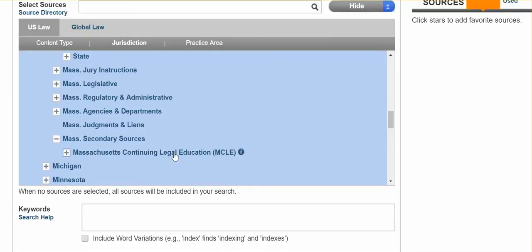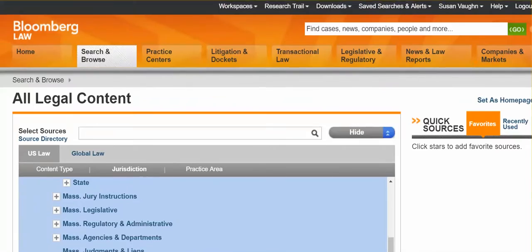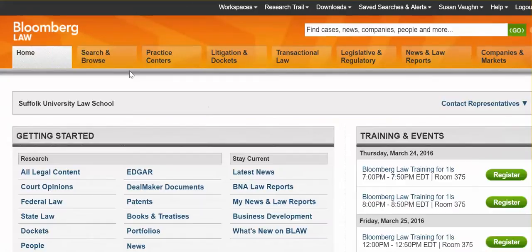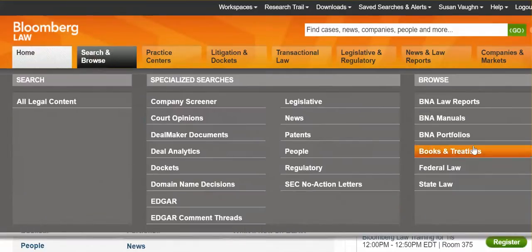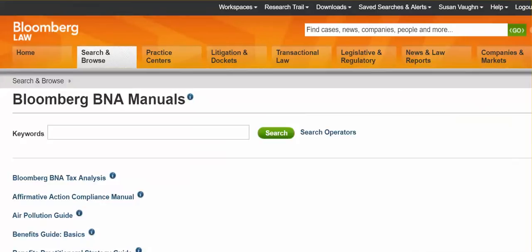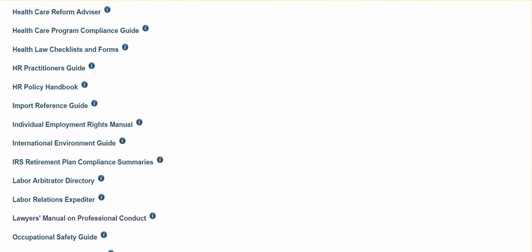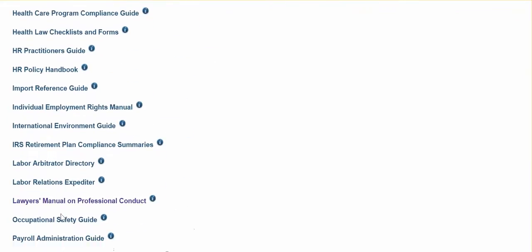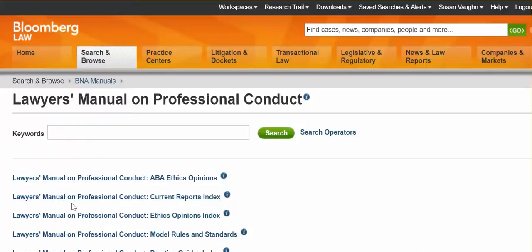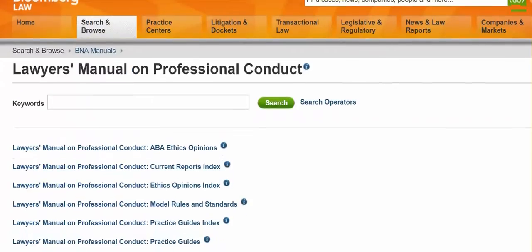There's one other source, it's the ABA-BNA Lawyer's Manual that I wanted to take a look at. I think it's a little bit easier to use on the BNA interface, but I'll show you where it is here in case this is a source you have where you work. To get to it on Bloomberg Law, click Search and Browse, BNA Manuals, and then it's alphabetical, and it's called the Lawyer's Manual here, not the ABA Lawyer's Manual, so you have to scroll down to the Lawyer's Manual on Professional Conduct. And I'll just show you what's available here.